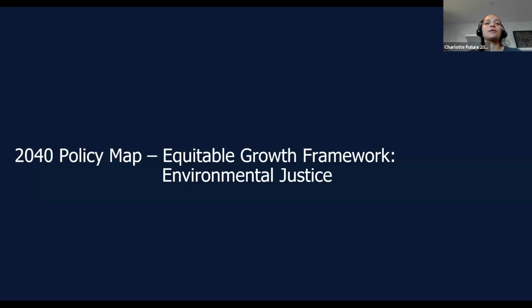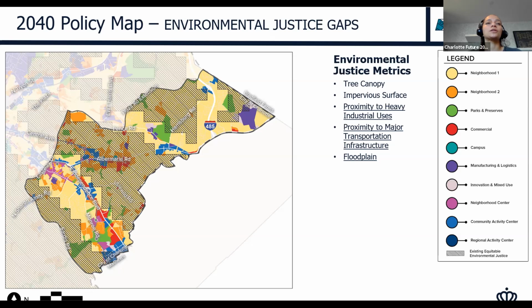So the last category is the environmental justice. What this really signifies is any areas outside of the hatched area have a gap for environmental justice. The things that we use to measure that are: what's the tree canopy, what's the impervious surface in these areas, what's the proximity to heavy industrial uses, and what are the uses that are bordering those industrial uses, and then proximity to major transportation infrastructure, and whether or not there are any environmental features like floodplain.